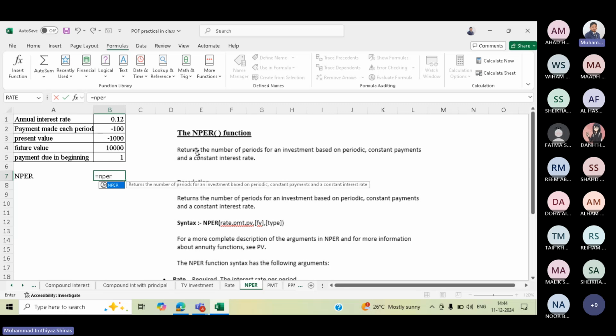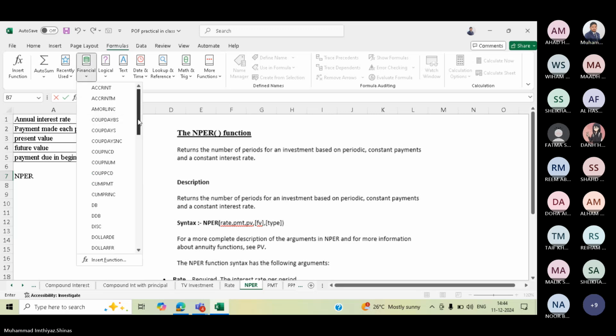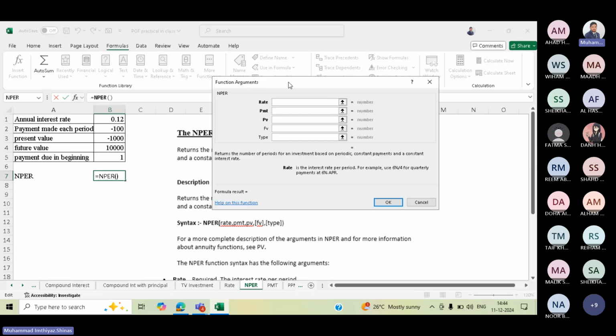This theory for whatever function, see for rate function, if you just type, you see everything, it will give screen tips. Got it? So clearly it will come here. So no need to worry about that. If you type, you will get. Okay. So what I'm going to do, I'm going to use financial function. We can use by keyboard also. That is not a problem. But this will be more easy for you.